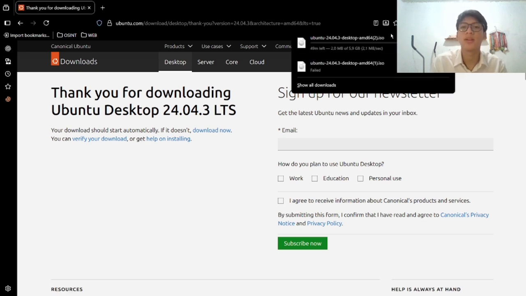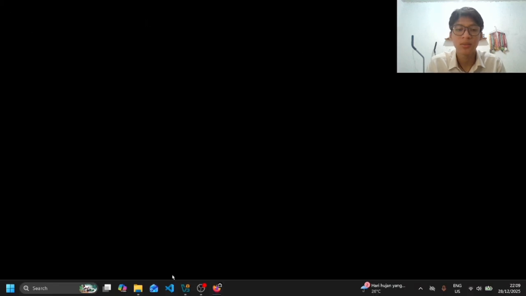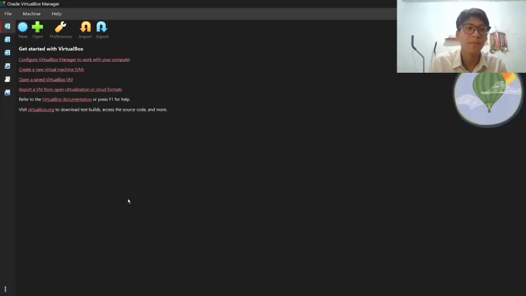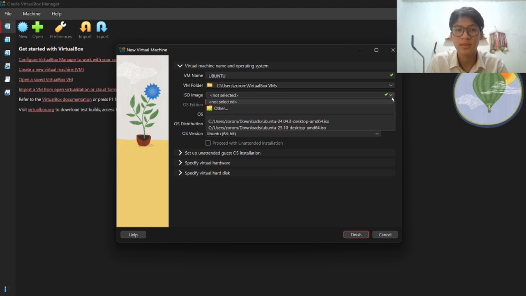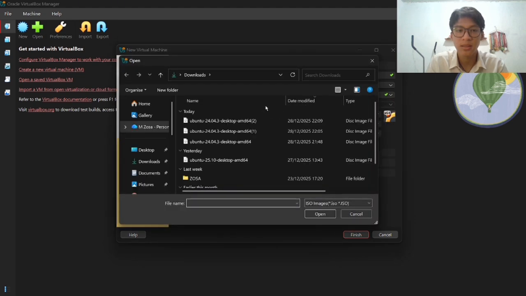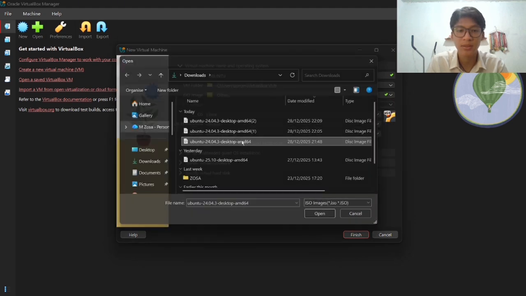Alright, after we install this file, we need to go through Oracle VM VirtualBox Manager. Then we click New here, and I will name it Ubuntu. And the next step is to find the ISO file here.